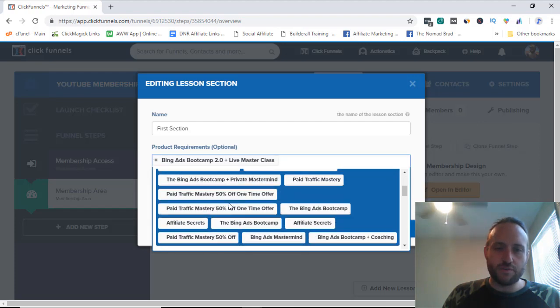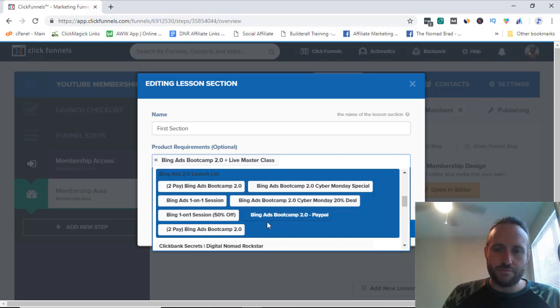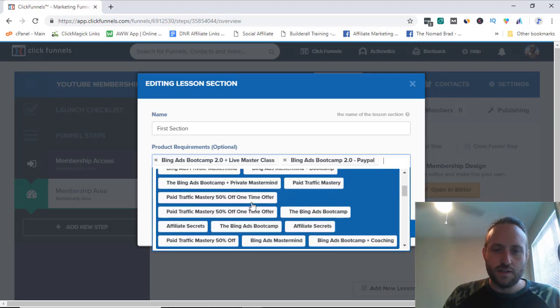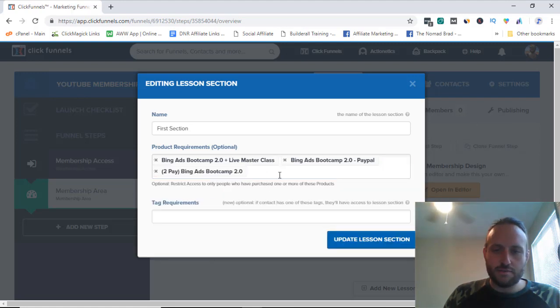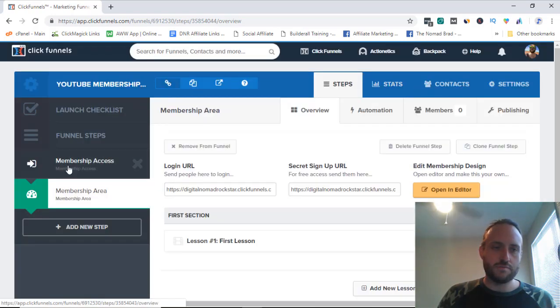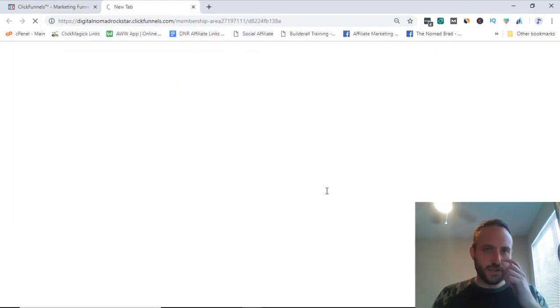And I might have several versions of it. Like I might sell it on PayPal, for example. So I want to make sure those people have access as well. And the 2Pay version. So, and then I would click update. And now anybody who comes to this secret sign-in URL, which I'll show you in a second.